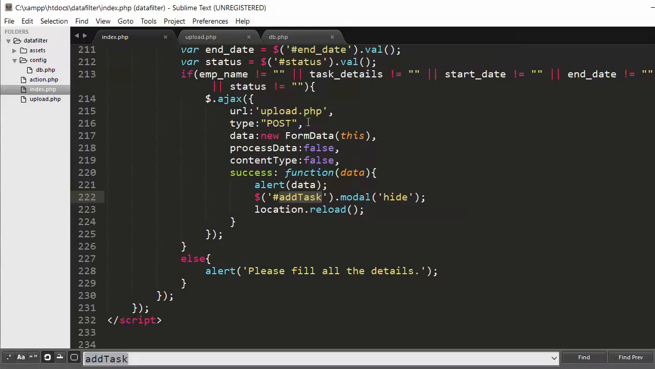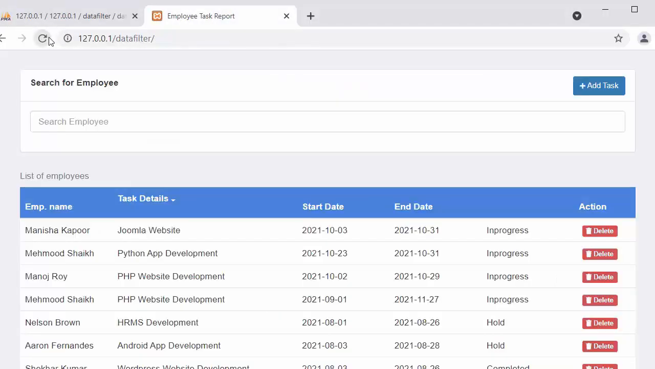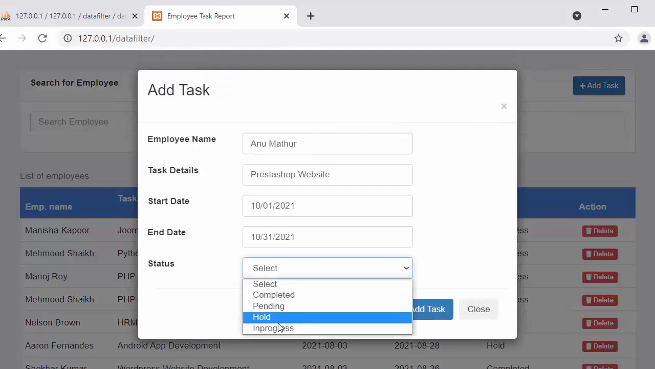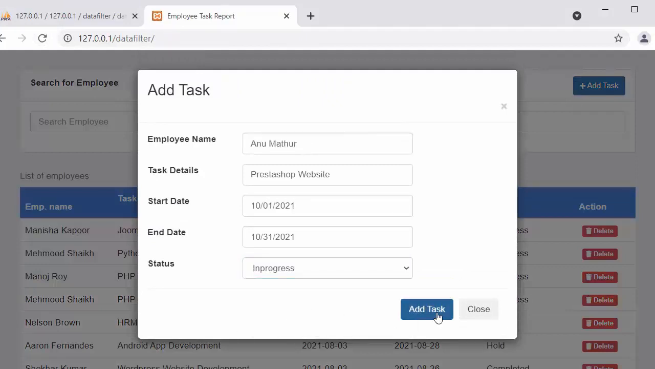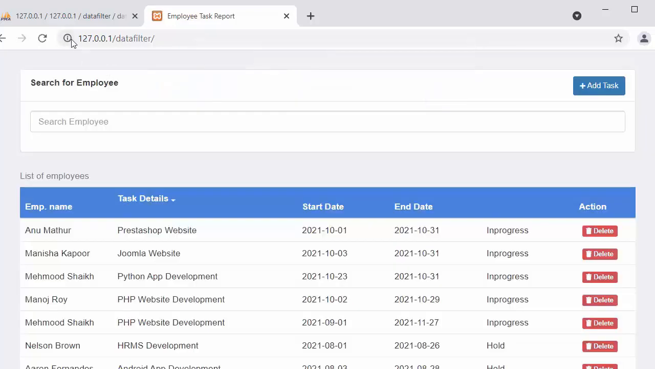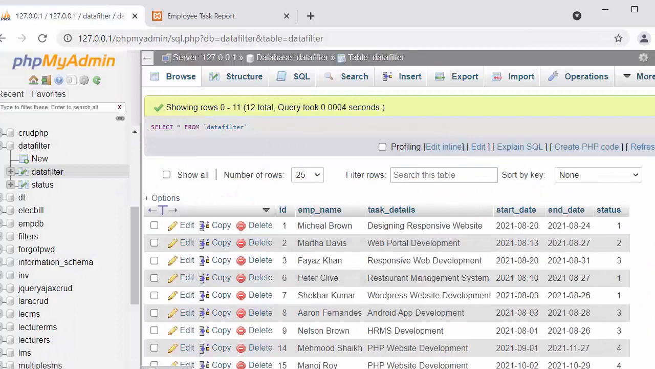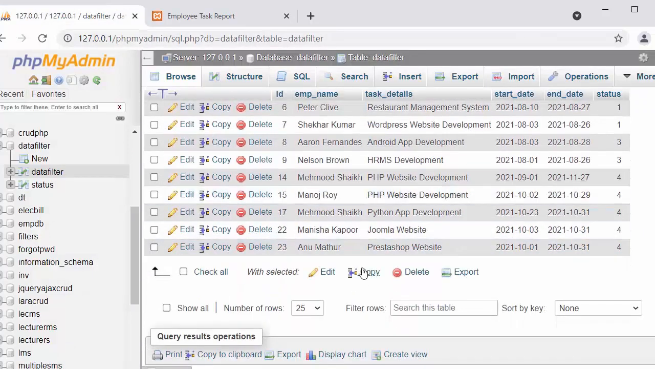So now let me save it and add one more record in progress status. When I click on add task, you can see it's showing me a message, record saved successfully. And the moment I click OK, that model dialog box disappears. Now let me check in the table. Our data has also been saved inside the table.